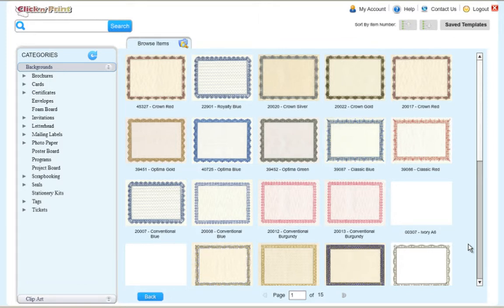Welcome to iClicknPrint. This demo will show you how to print brochures and 3UP gift certificates. To start, click on the Brochures category.